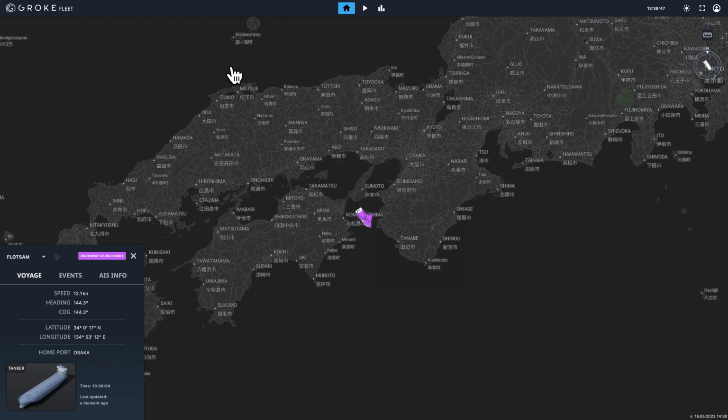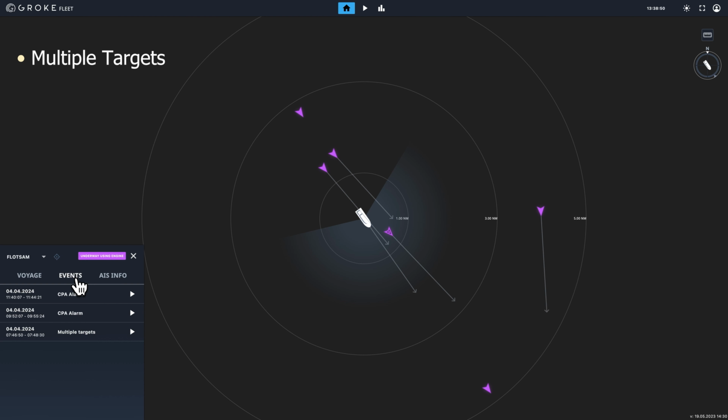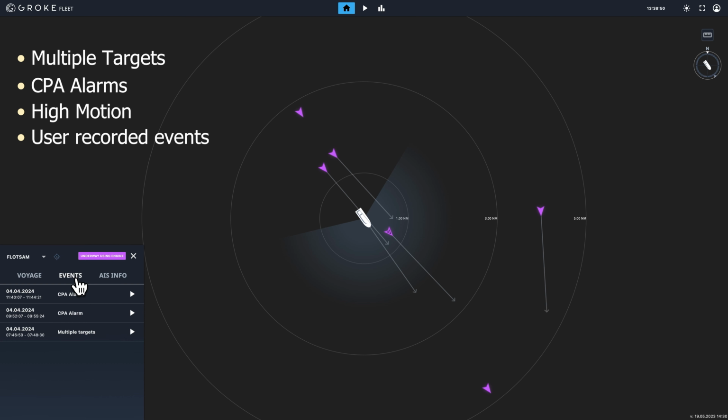Next, let's take a look at the Events feature. Events are listed on the info card of the selected vessel. Event listing consists of automatically triggered significant events during the voyage. Event triggers include multiple targets, CPA alarms, high motion, and events recorded by the user.